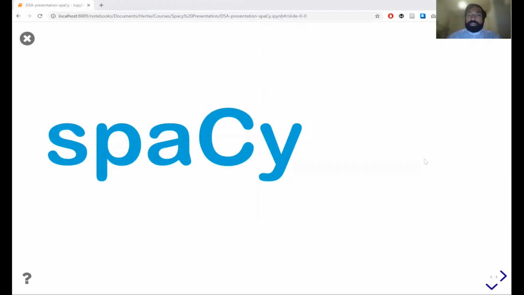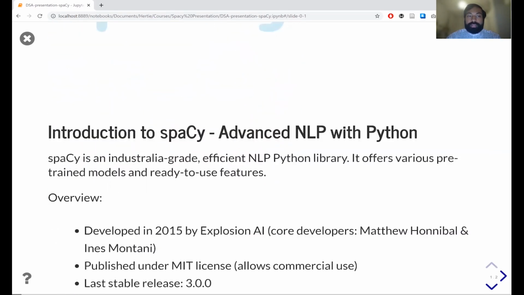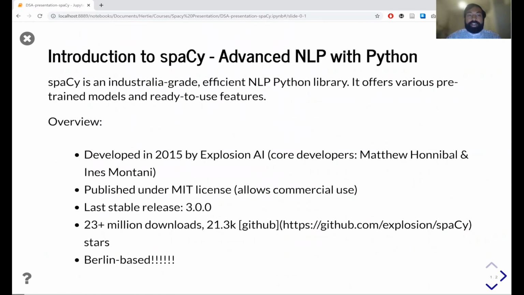Hi all, welcome to the world's best NLP presentation, a presentation on the Spacy package for Python. Spacy provides out-of-the-box advanced NLP functionality. It's an industrial-grade, efficient NLP Python library, including various pre-trained models and ready-to-use features.